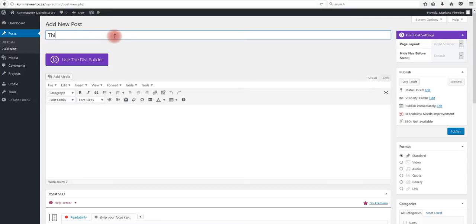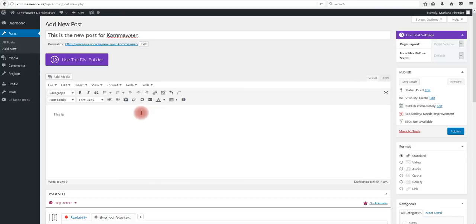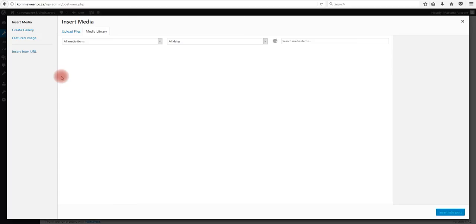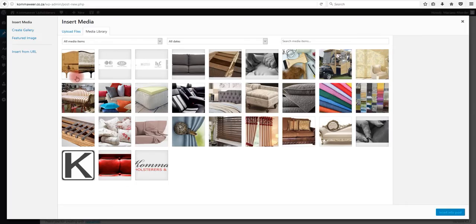Firstly, your title. This is the new post for Kommaweer or anything. And then in this area is your content. This is where you will add all the content. So you may add media in this content, and it will take you, just for an example, to the media library, or you could upload files from your computer, and if not from the media library, you can just exit it.